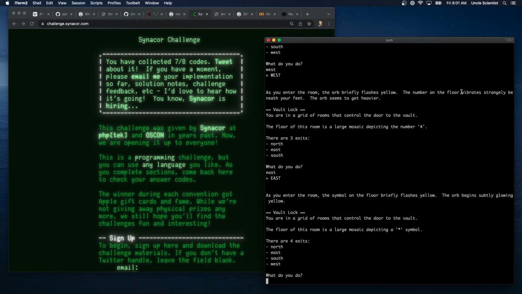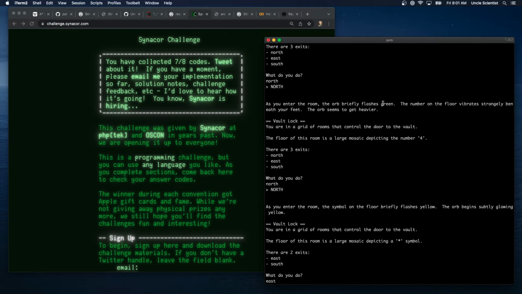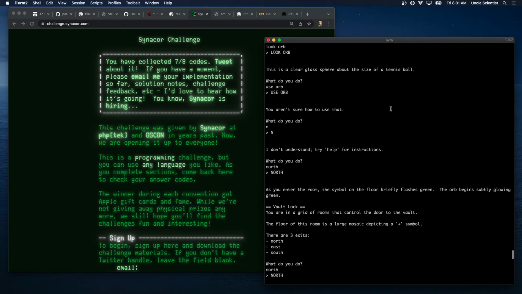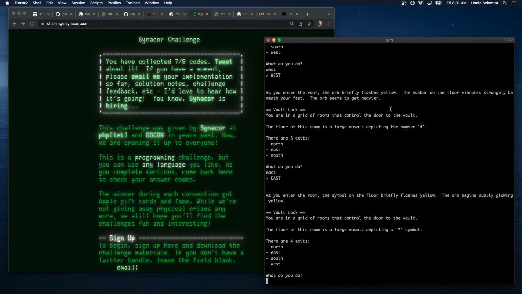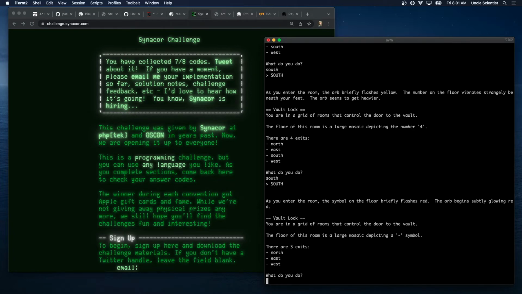I did notice that the orb was changing color here. We said flashes yellow. There was a green here, right? So I was noticing that, but right now I'm just trying to map out the mosaics on the floor of the map. All right, so it looks like we have at least 2 columns here. We got the star south. It's also a 4. South. That's a minus. And we can't go south anymore, so we go east.